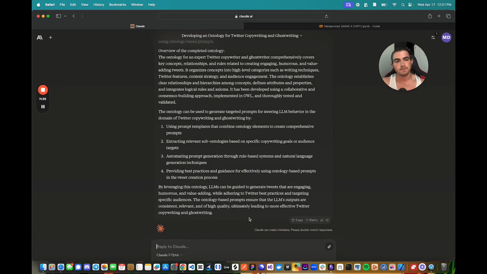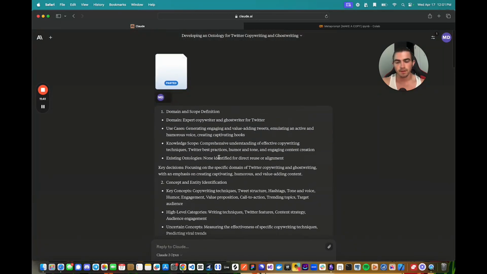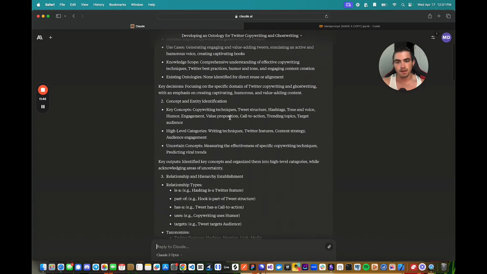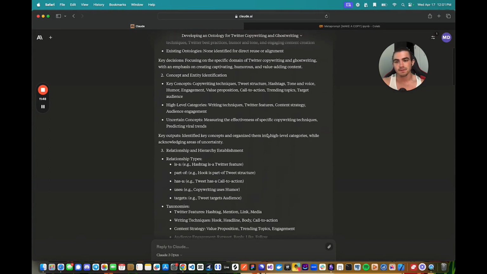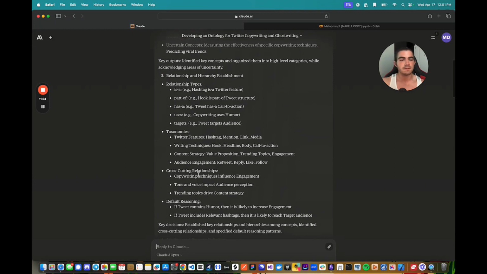Okay, so now we have the entire ontology, so let's take a quick look and show you everything it's doing. So it's defining the domain and scope. It's talking about the concept and entity identification, so key concepts, high-level categories, and it talks about different relationship types, taxonomies. And this is another good part about ontologies: it adds more specific semantic meaning to terms and phrases within the context that you want, which helps the model better steer itself towards the output that you want.